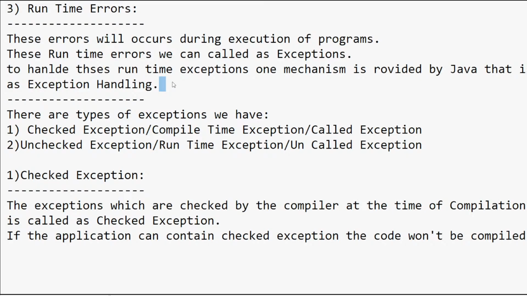The first one is checked exception, the next one is unchecked exception. The exceptions which are checked by the compiler at the time of compilation are called checked exceptions. So this is the best example for a checked exception.